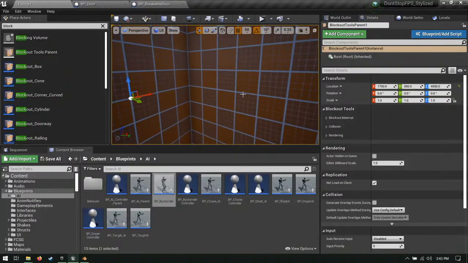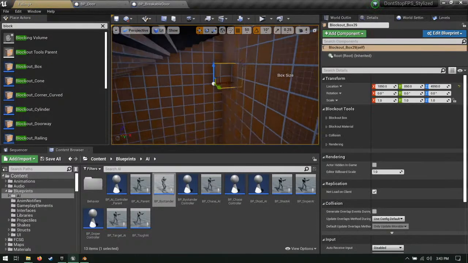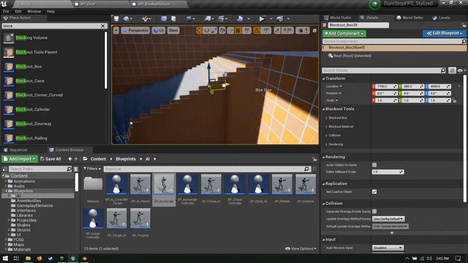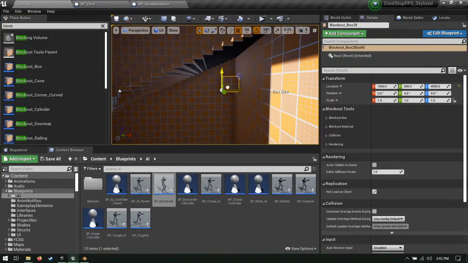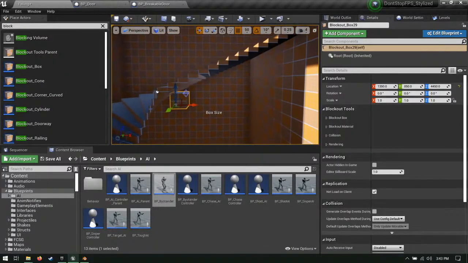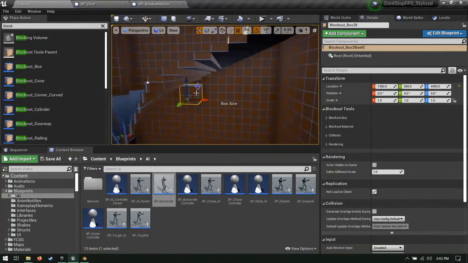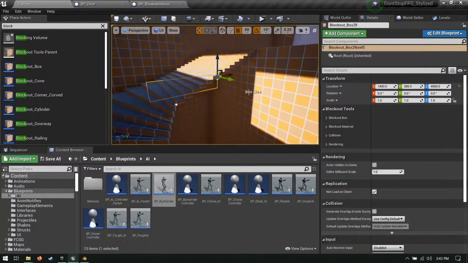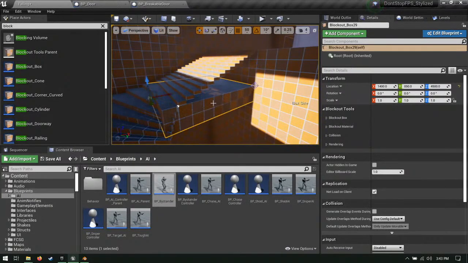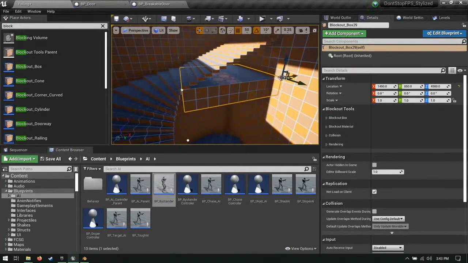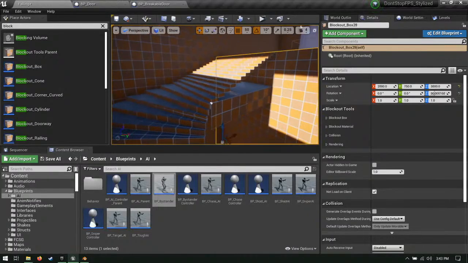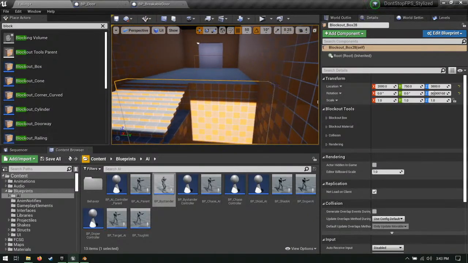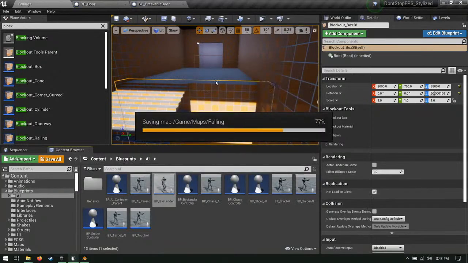Well, it might be in the demo, but if this geometry doesn't change for the demo, I will at the very least add different materials, so that we're not using blockout materials for the demo.